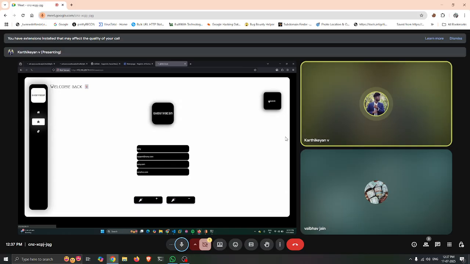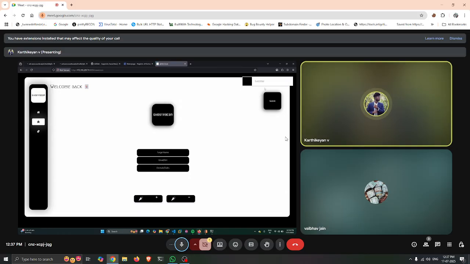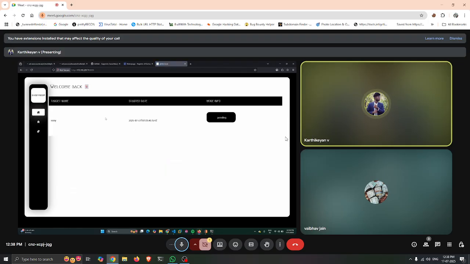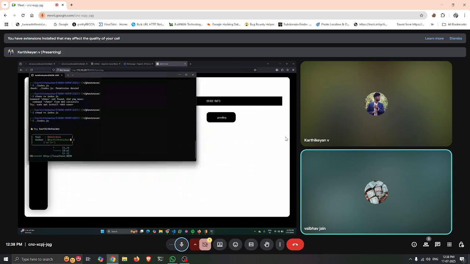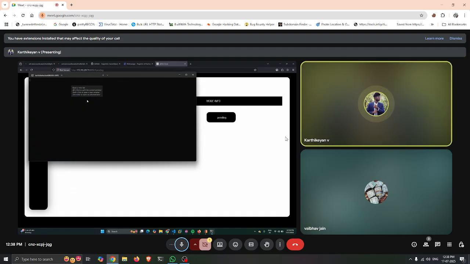Now if I click submit, it will send the request to the backend, and you can see here it will create the task. It will run automatically and give you results here. So you don't need to check everywhere. And if everything works fine, it will do everything for you.